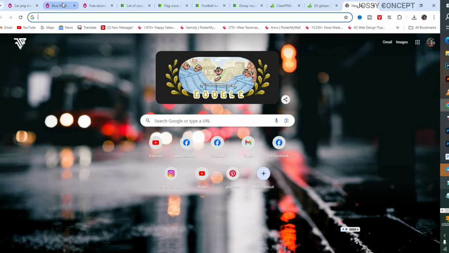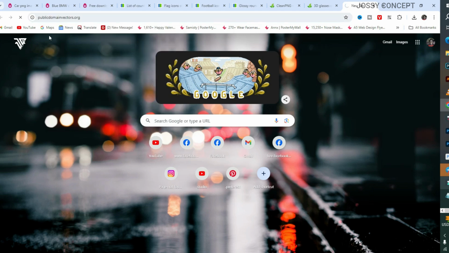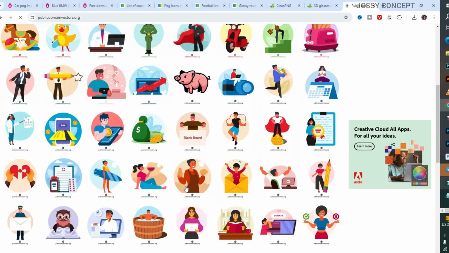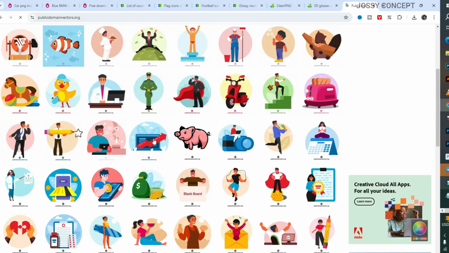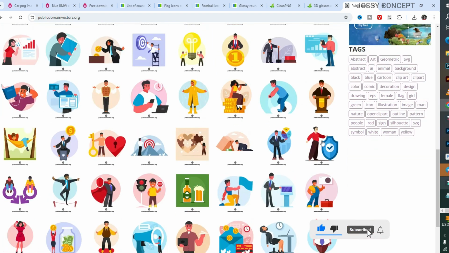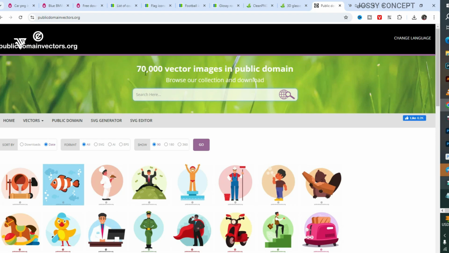So when you download, it actually comes in a zip file and in a vector file, and also in an Adobe Illustrator file. So the website's name is actually publicdomainvectors.org. So let's go to it. This is the website here, and you can see it has a lot of images, a lot of illustrations and vectors. You can actually search. It has a search bar, and it has over 70,000 vector images in the public domain.